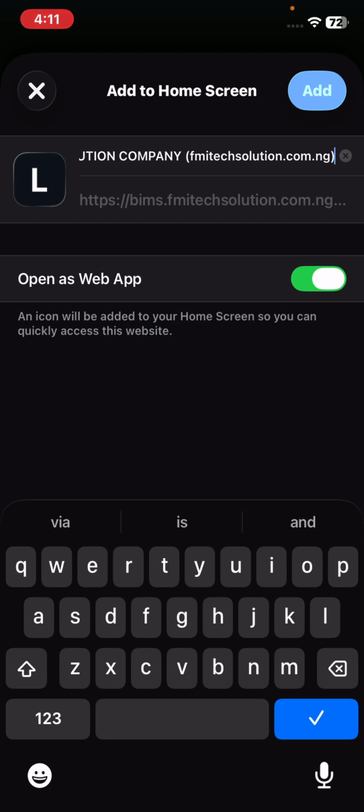Do you get it? You can see an icon will be added to the home screen so you can quickly access this website. Do you get it now? So just make sure this one is on. Once it's on, then you can edit this particular aspect and change it to maybe the name of your business with Bims right there. Do you get the point?